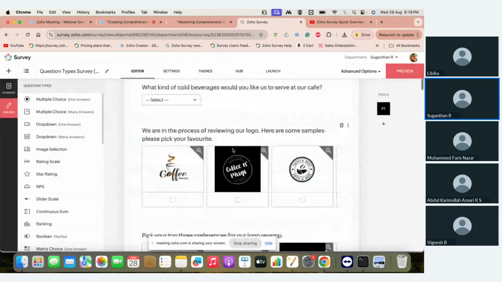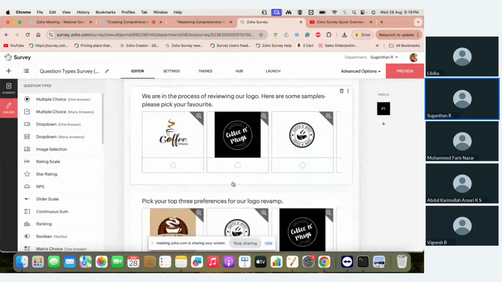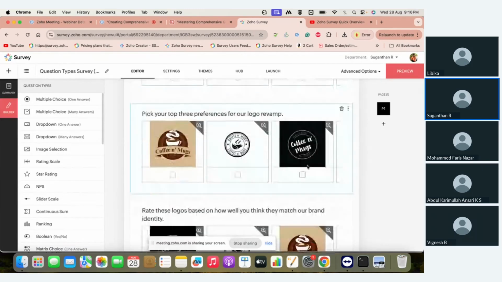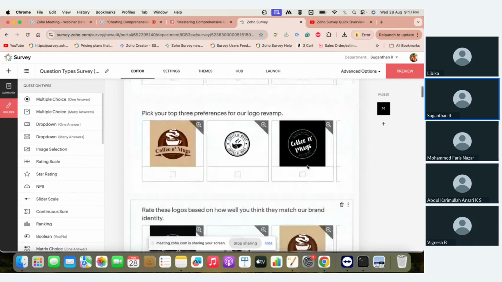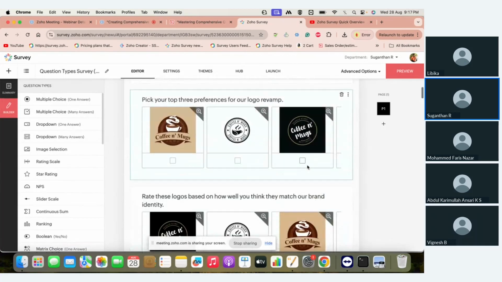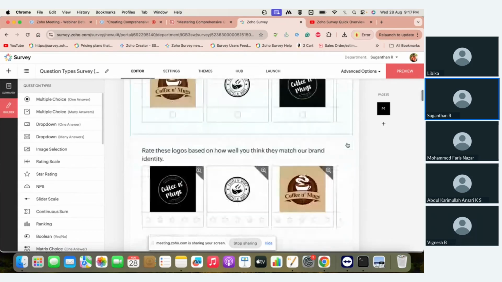And then comes the image selection question type. With the image selection, we give you the option to add images as answer choices. So people can directly select the images as part of the answer, and then it is easy for identifying what they're looking at. Now, this is more towards which image suits better for our company logo. So Coffee and Mugs is the brand, and these are some of the images.